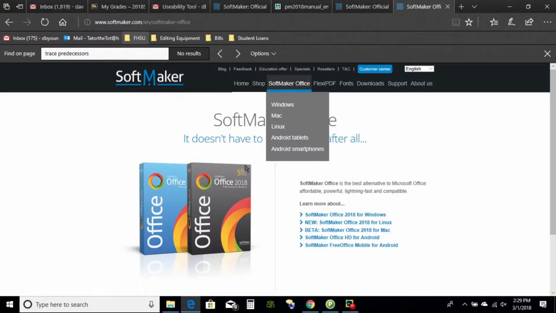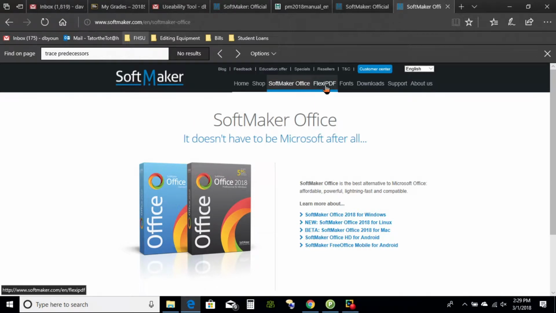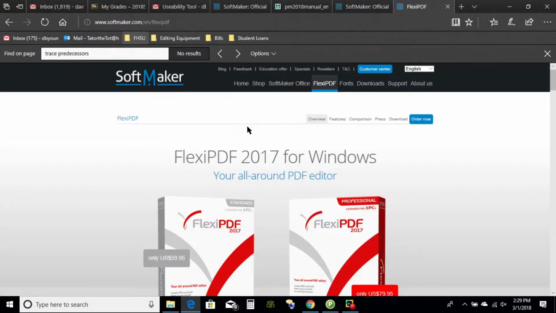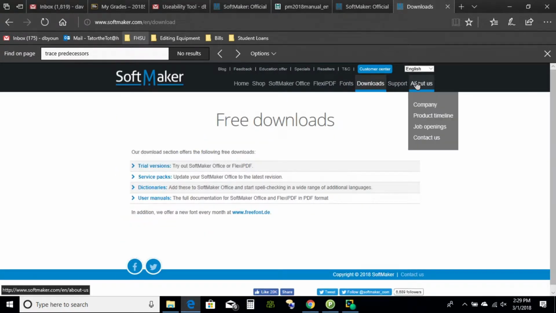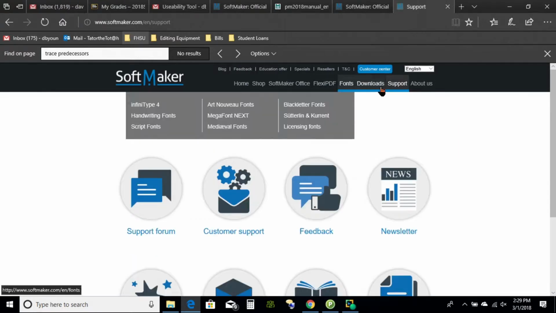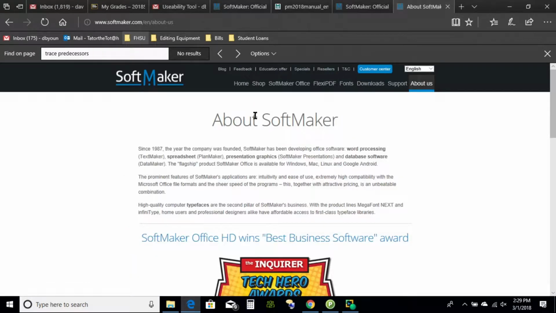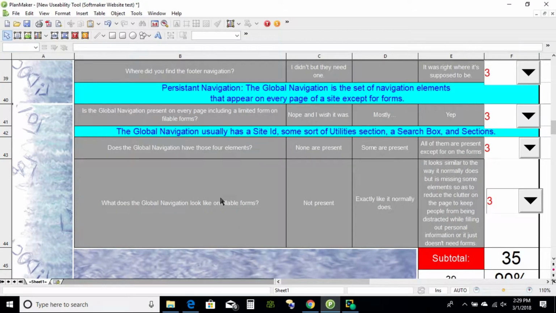SoftMaker Office. It's right there. Lexi PDF. It's still right there. Fonts. Right there. Downloads. Right there. Support. Right there. And About Us. Right there. So we'll go down here. Does global... Oh, is it on every page? Mostly. Mostly on every page.